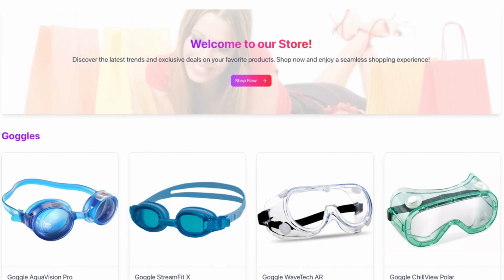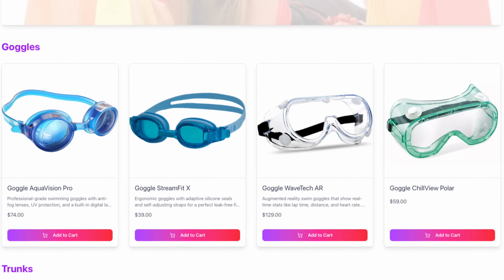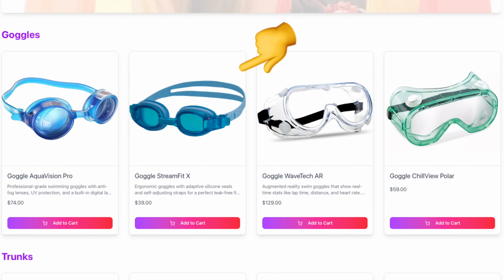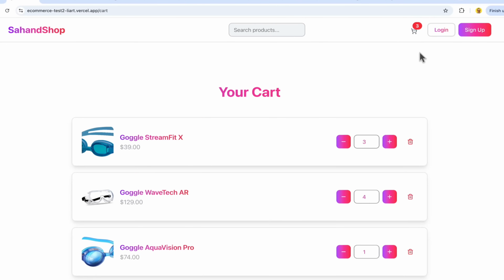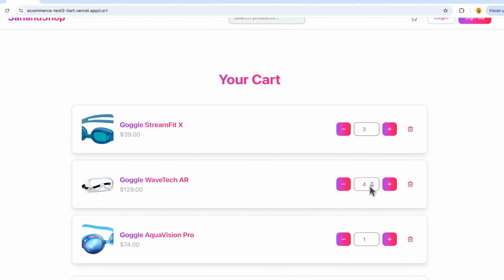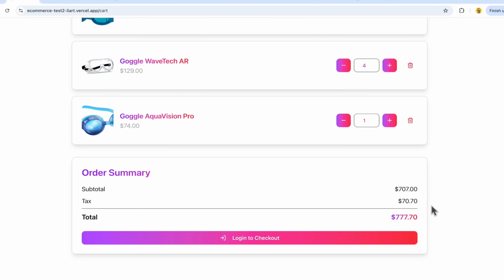On the homepage, we display product cards, each showing essential details about the product, along with a button to add it to the cart. When you add an item to the cart, you can view it instantly inside the cart, change the quantity, see a full summary of your purchase, and proceed to checkout.